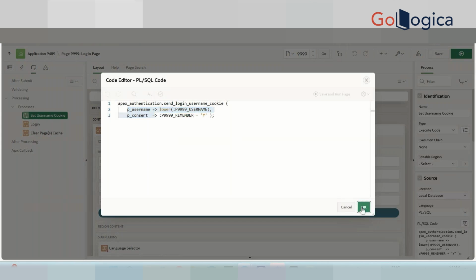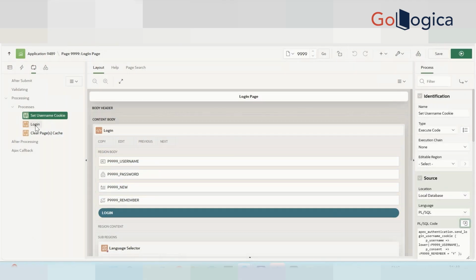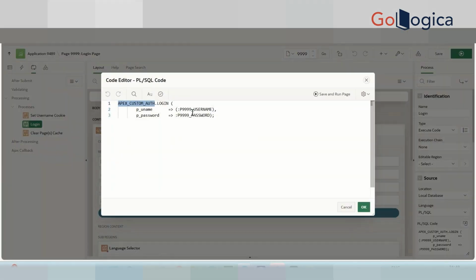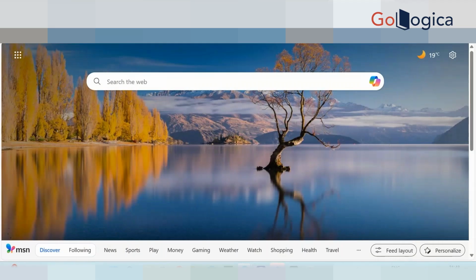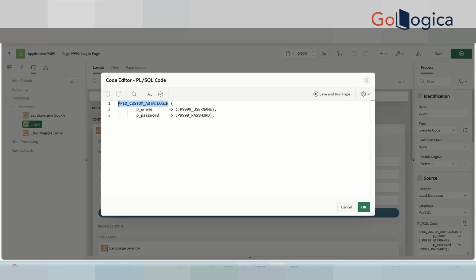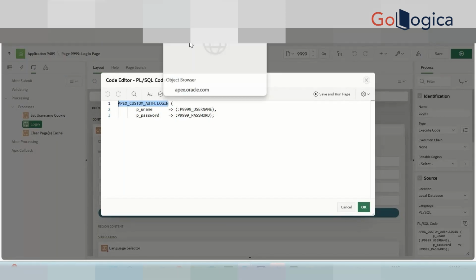This is the username cookie. This is the custom auth, the custom API provided by Oracle Apex. This is how I am mapping my function with the username and password.